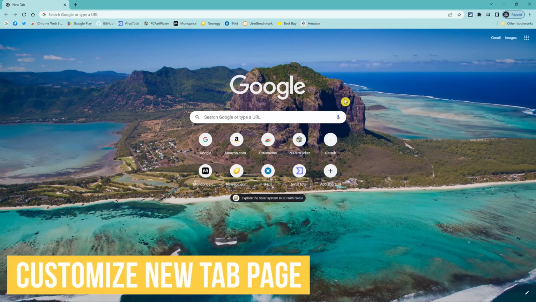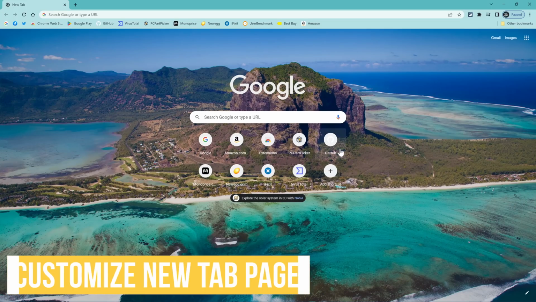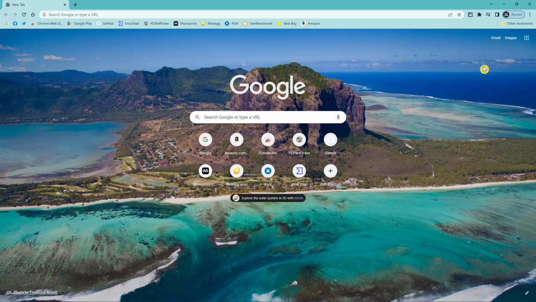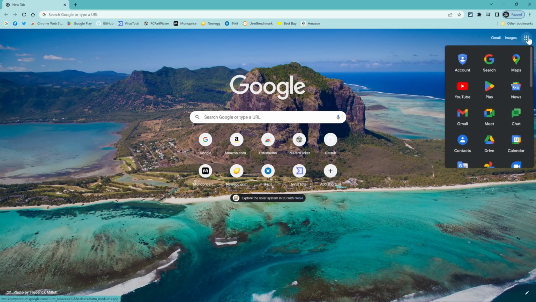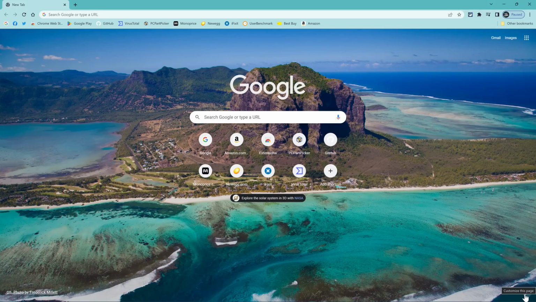When you open a new tab in Chrome, there's a search bar, and it shows you the websites you visit most often, along with shortcuts to other Google services, including Gmail, Images, and many others. If you want to change the look of this page to make it more appealing to you, in the lower right, click on the Customize icon.